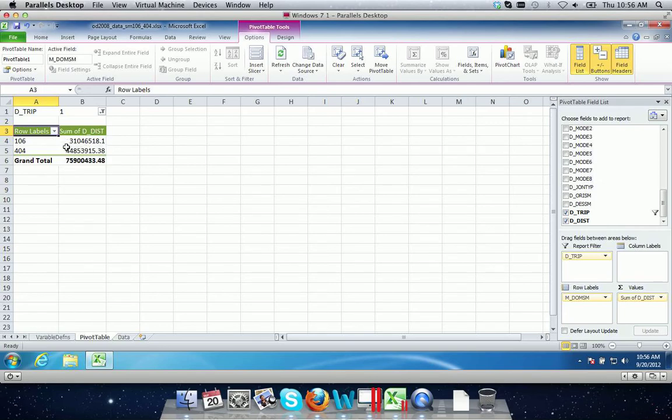Because this is the sum of the distances, naturally this won't affect the total distance, but it's good to know about this feature where you can use a filter to remove subsets of your sample. Okay, so that's everything for how to use a pivot table, or how you might want to use a pivot table, and it will help you to do your assignment.